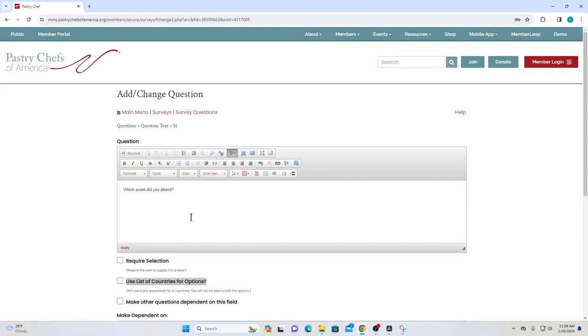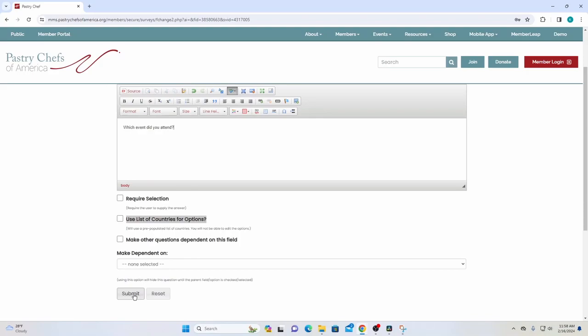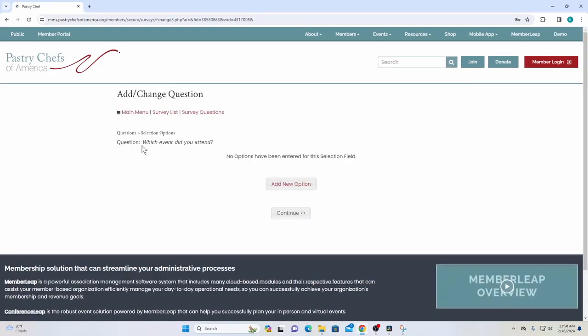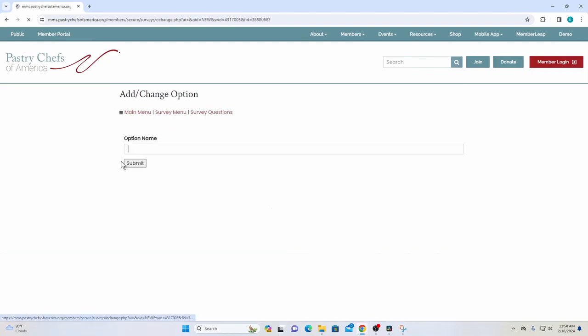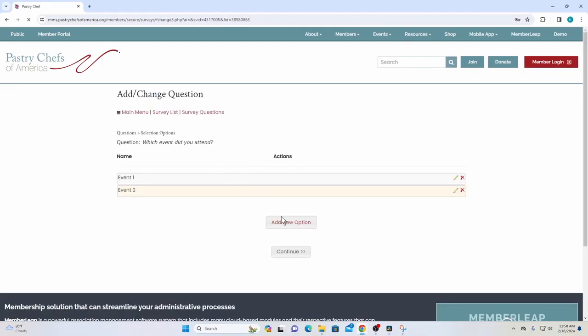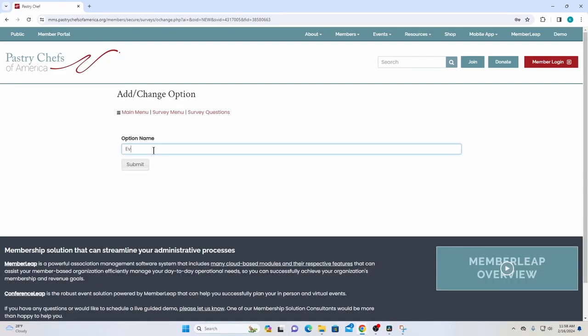So, circling back to which event did you attend, let's continue making this question. And so let's submit that. So that's now the question, and now we can create options or answers for this question. And we'll say, hypothetically, event 1 was one of the events, and then let's add an event 2, and let's add an event 3, and finally an event 4.